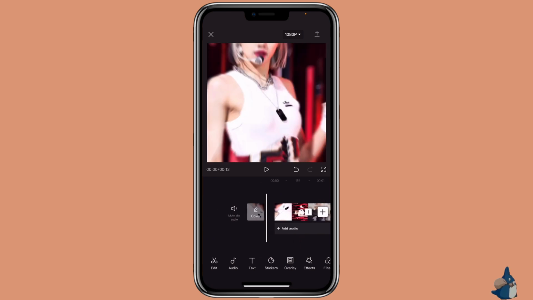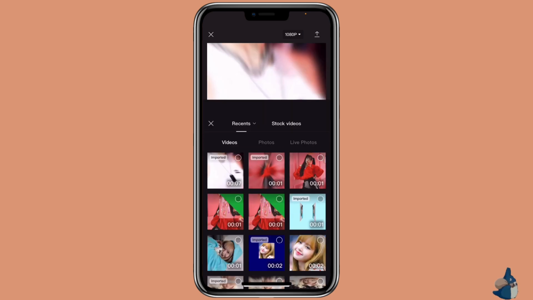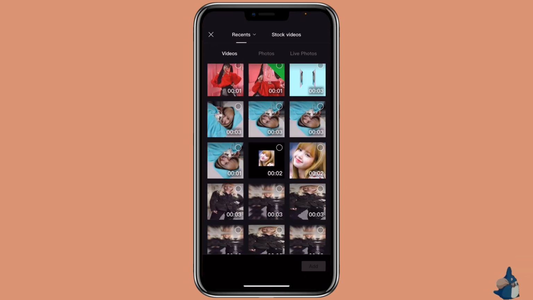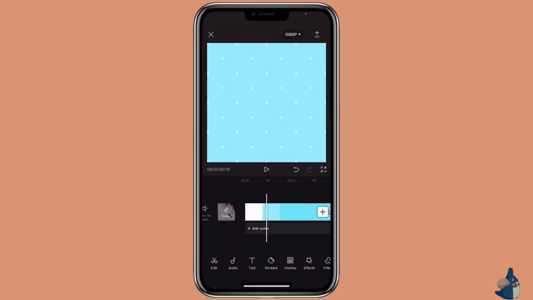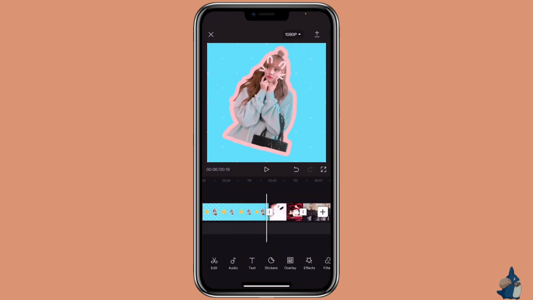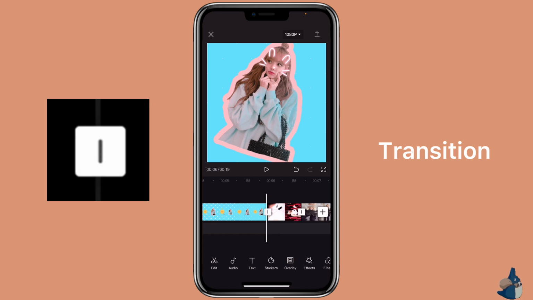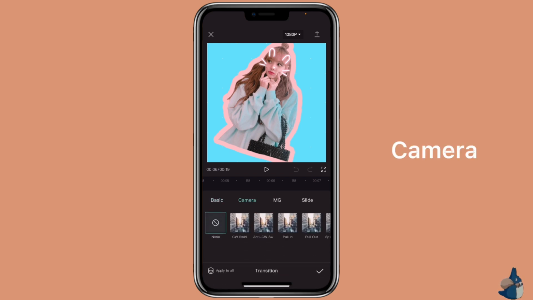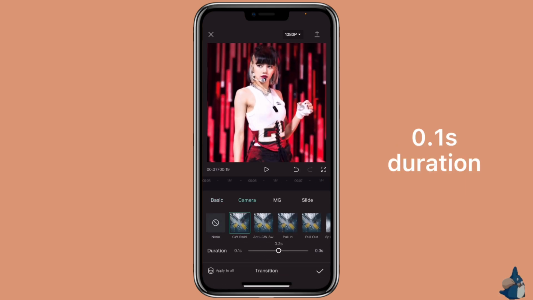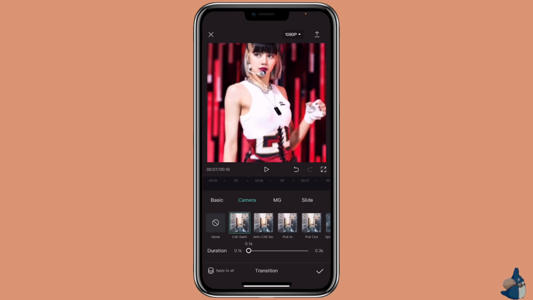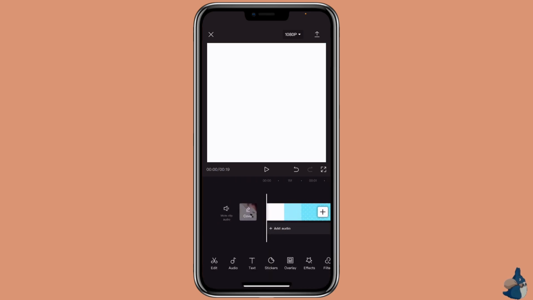Go to the beginning of the video. Click on the plus icon to select the video we did before. Then go to the transition between the first one and second one. Click on camera. Select the first one. Then select 0.1 seconds duration. Then go to the beginning.